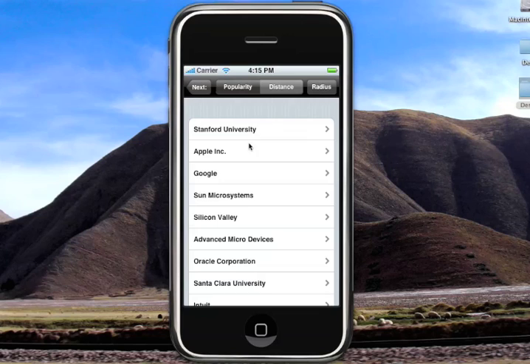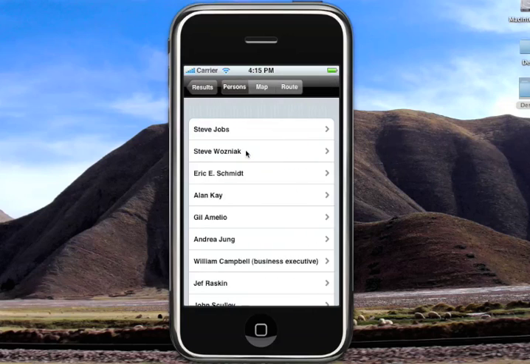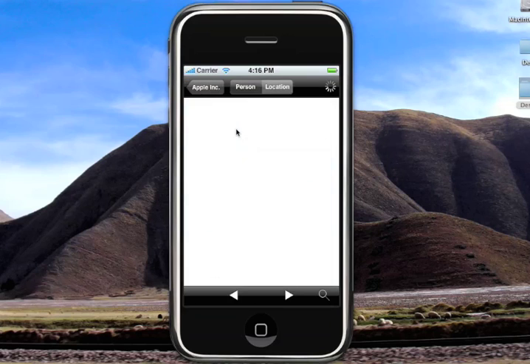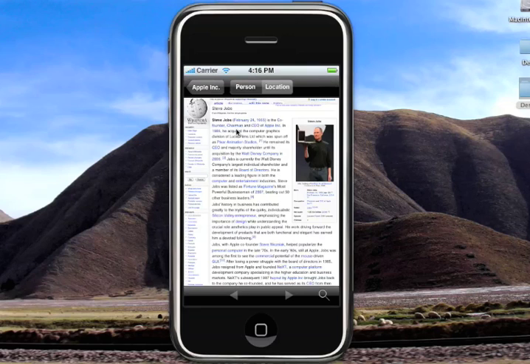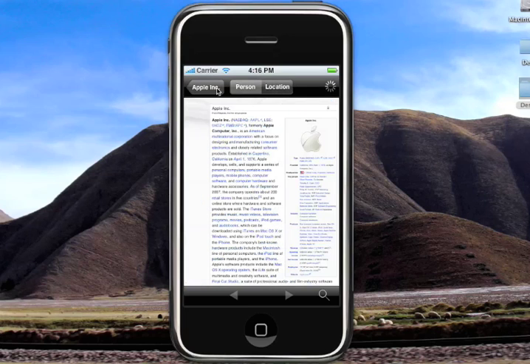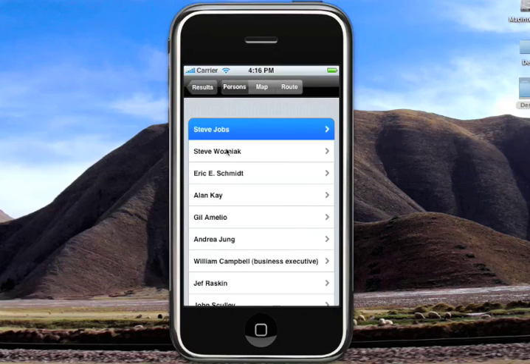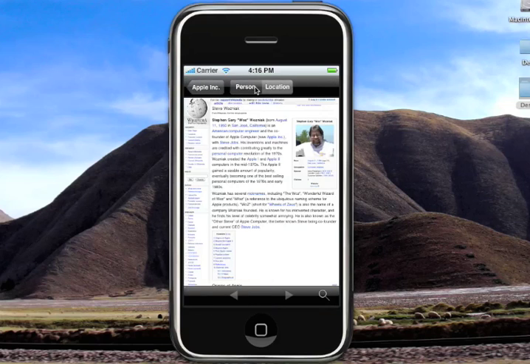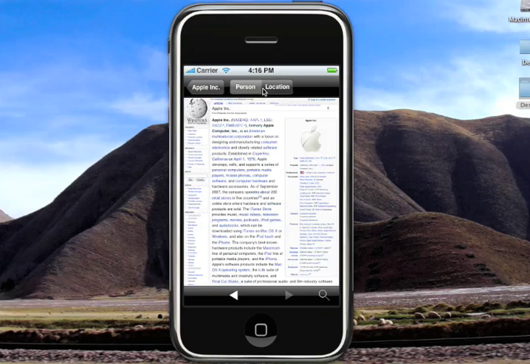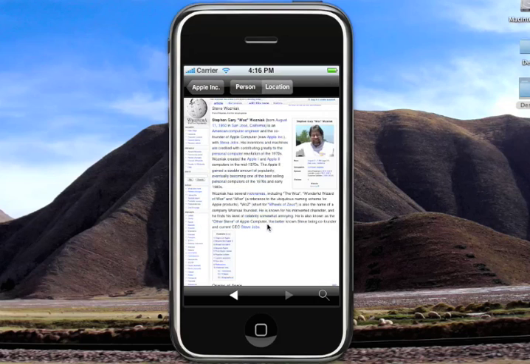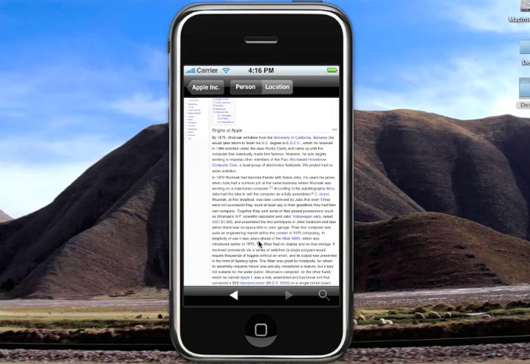So now let's choose Apple for example. Then you have all the persons which are referenced to this location. So let's say we select Steve Jobs, then you will directly be forwarded to the Wikipedia page of Steve Jobs. And here's the person, and here's the location. Or you can select Steve Wozniak, and you have here the person and the location. And now you can find out why this person is referenced to this location.